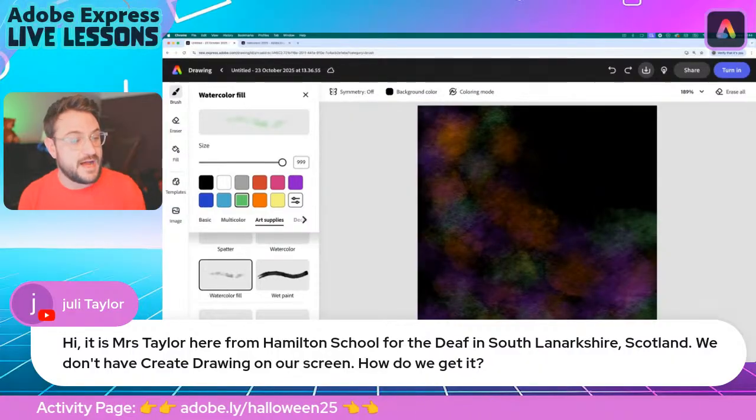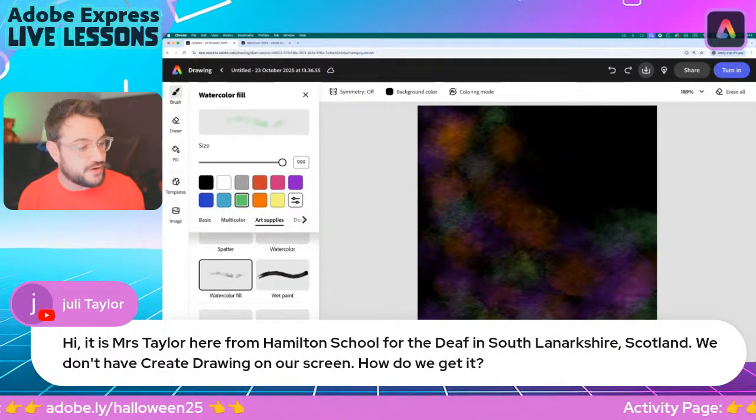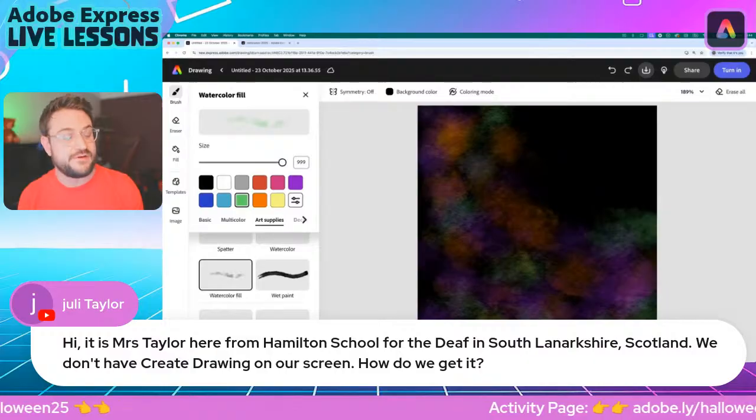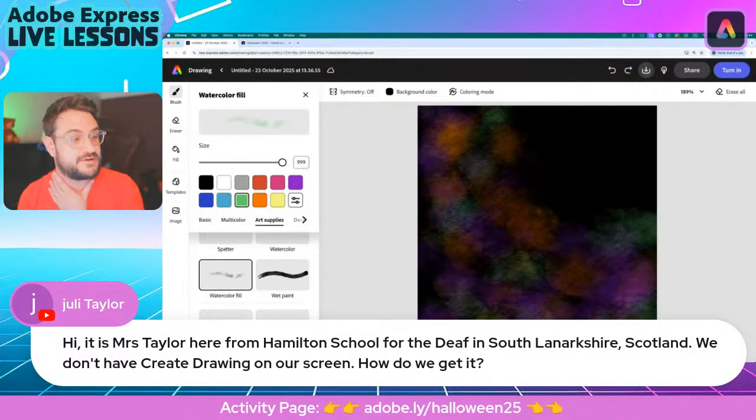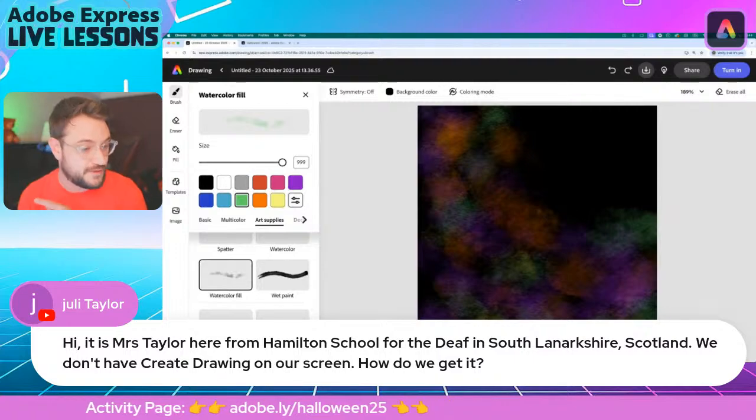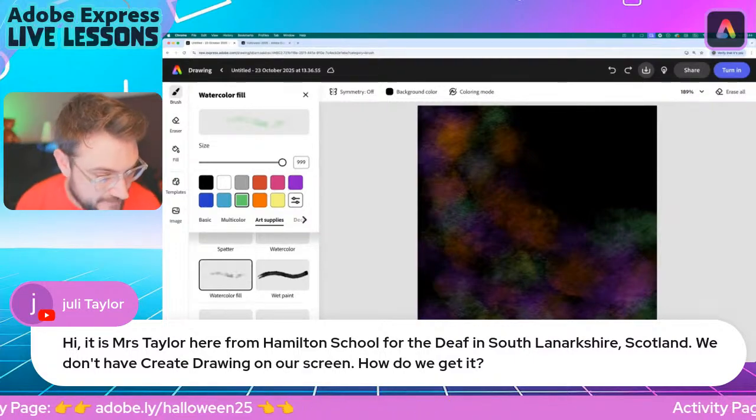But if you are not able to get the drawing app open, don't leave, because this is just the first bit, and you could just grab a spooky background instead over in Express, and I will show you that, okay? Just for you guys. So anyway, hope that helps.